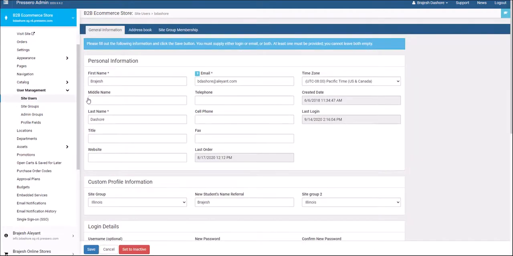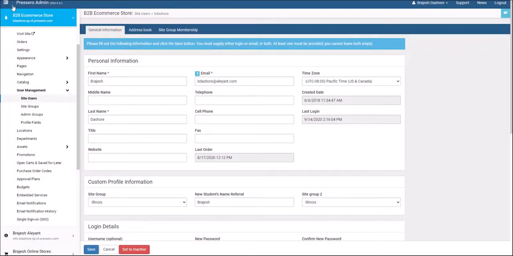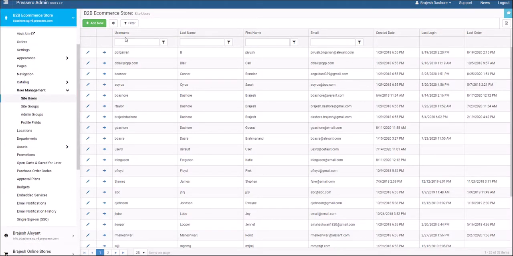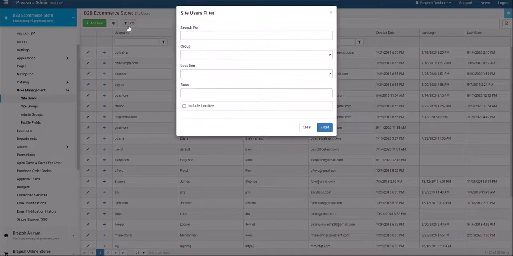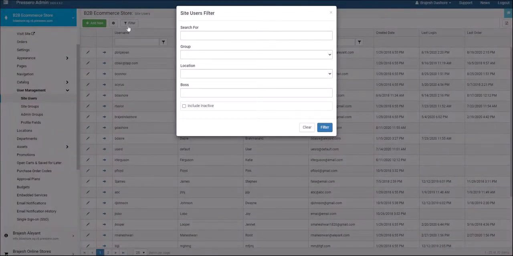While you can set a user to inactive, you can later reactivate him or her by selecting Include Inactive Users from the Filters tab and saving the open record again.